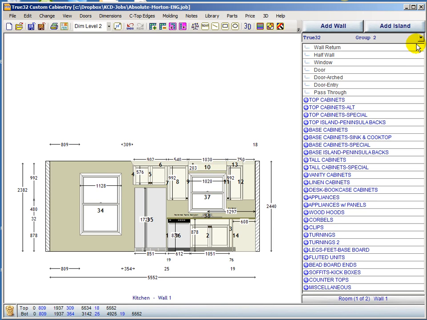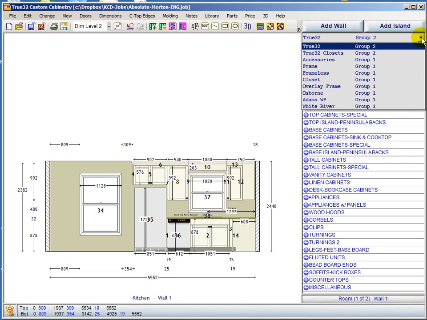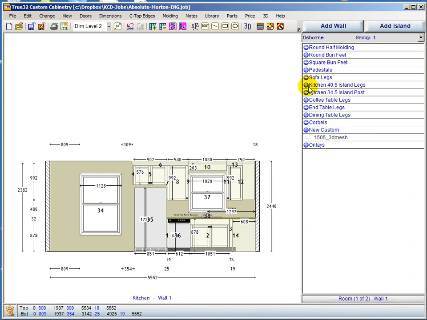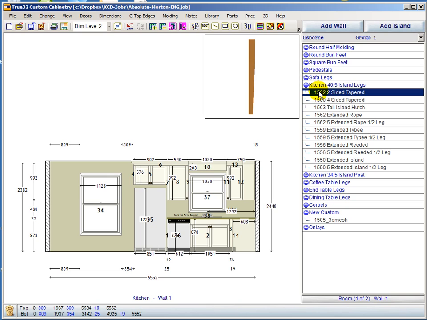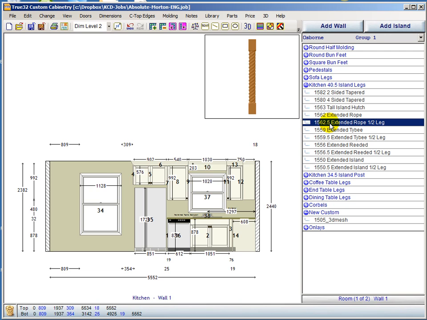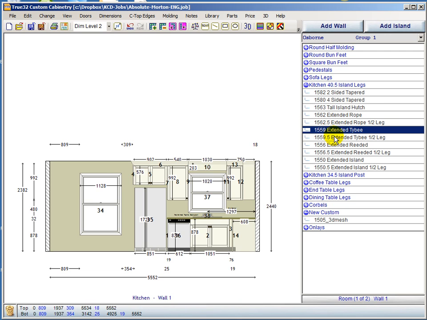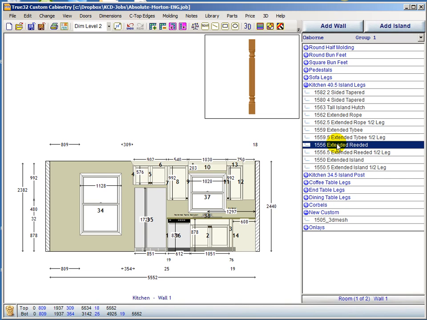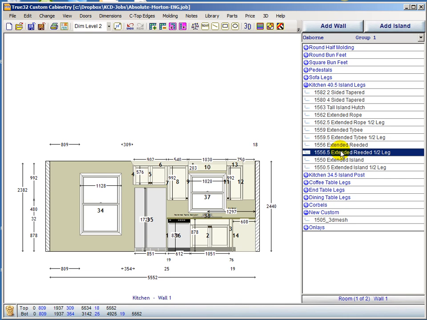We've also got several new libraries. We're again looking at the True 32 library, but version 9 includes a new Osborne library, a new Adams Wood Products library, and the most recent is White River. So these are all like turnings and legs, and if you come into these groups, you can actually see an image of the item you're going to be putting into the job, and it will use the appropriate colors, and it will three-dimensionally render as the true item is.